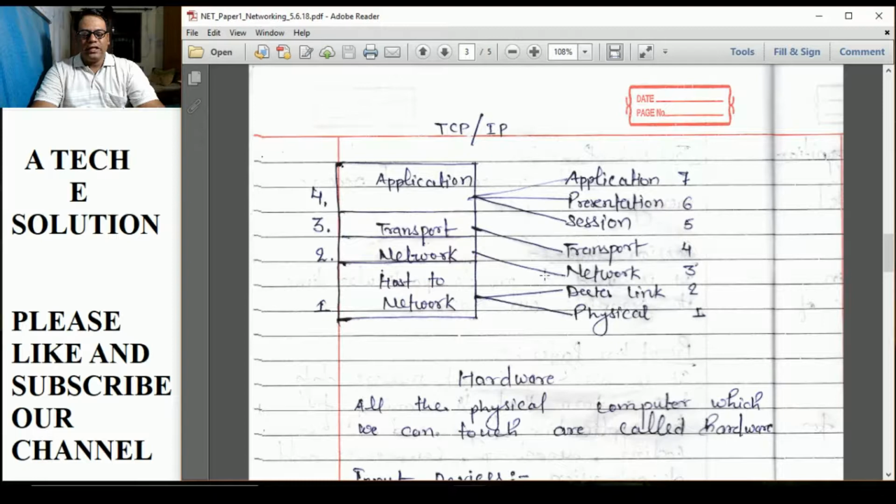What do you mean by the TCP IP model? It is similar to the OSI model. TCP stands for Transmission Control Protocol. IP is the Internet Protocol. On the Internet, this four-layer structure is used. In the host to network layer, the physical layer and data link layer are combined to form the first layer. Then the network layer and transport layer form two more layers. Then the session, presentation, and application layers form the application layer in the TCP IP model.